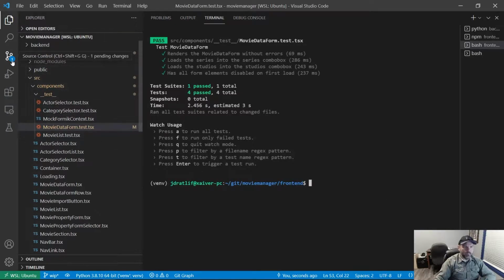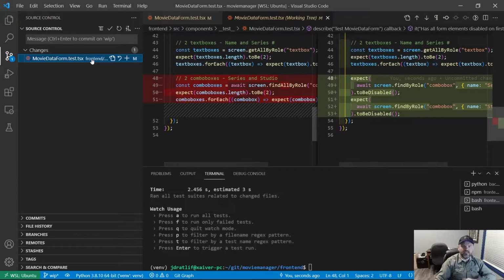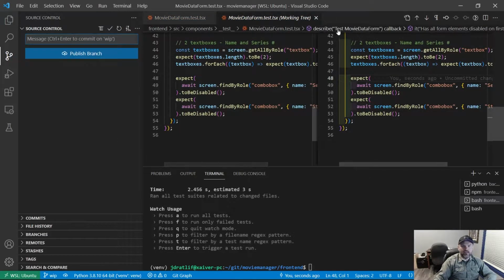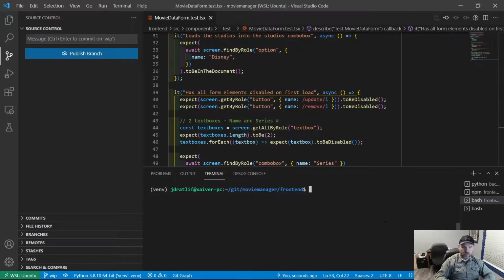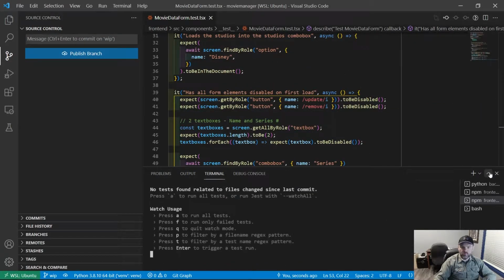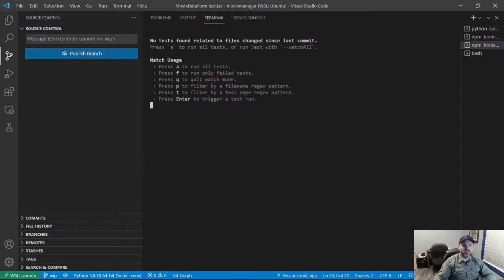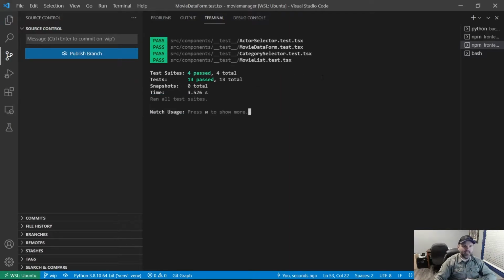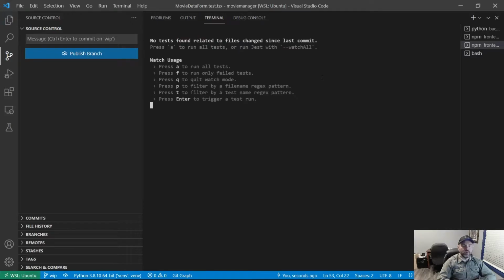Let's go ahead and commit our changes, and then we won't run these tests anymore either. So fix the combo box count test. There we go. Now that we've done that, if we restart our test, you will see it does nothing. No tests found related to files changed since the last commit. So if we hit A, it would run all of our tests. That's what I did to get that test to run. But by default, it will only run new tests.